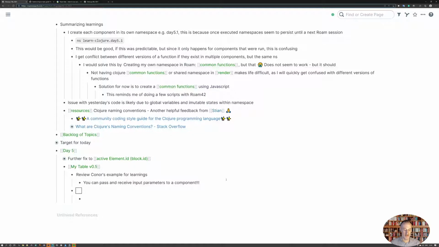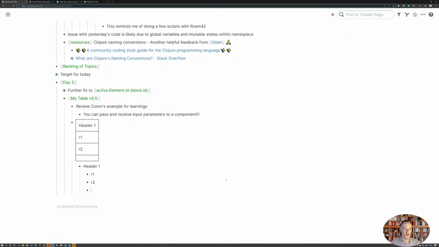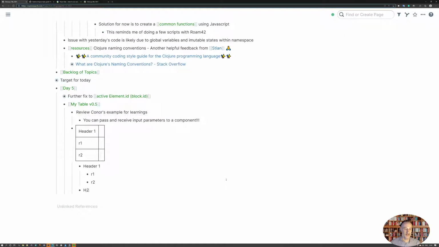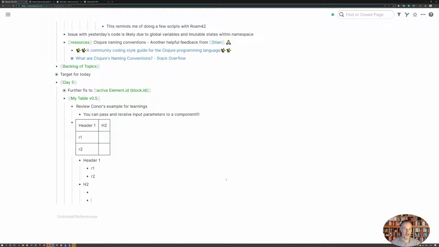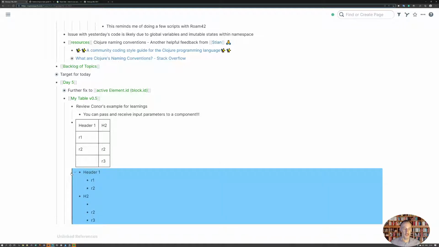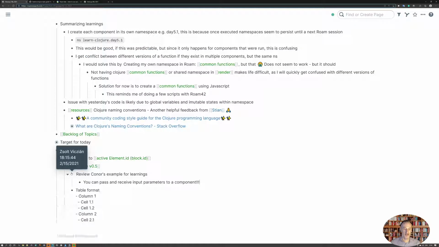So if this is header 1, and this is then row 1, and this is row 2, and then this is header 2, and this is an empty row, and this is row 2, and this is going to be row 3, for example. And you can see I can create and edit a table dynamically, and if I clear the contents of the table, then it gives me a hint of how I should be filling the table.